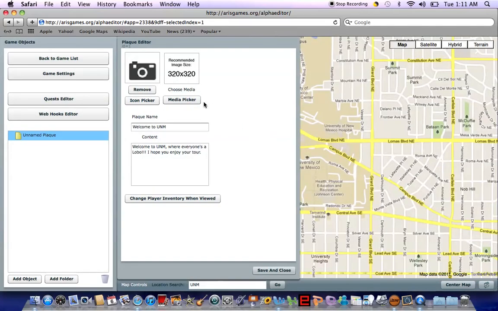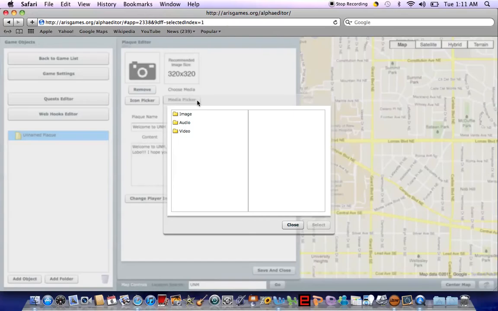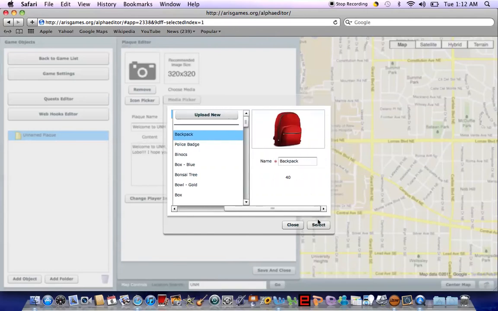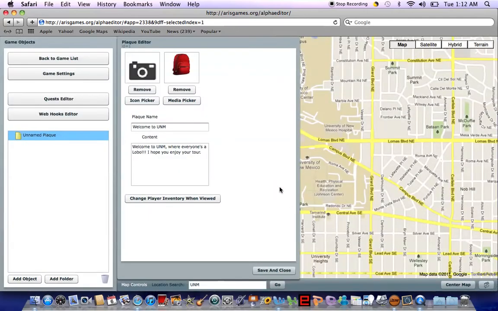Now we can add media by clicking the Media Picker button. Then open the folder image and select an image from the list. Let's select a backpack to go with our camera. Remember, when you are uploading your own photos, to keep in mind the megapixel size. You can always resize your photos later on for things that you want to choose. Now click Save and Continue.